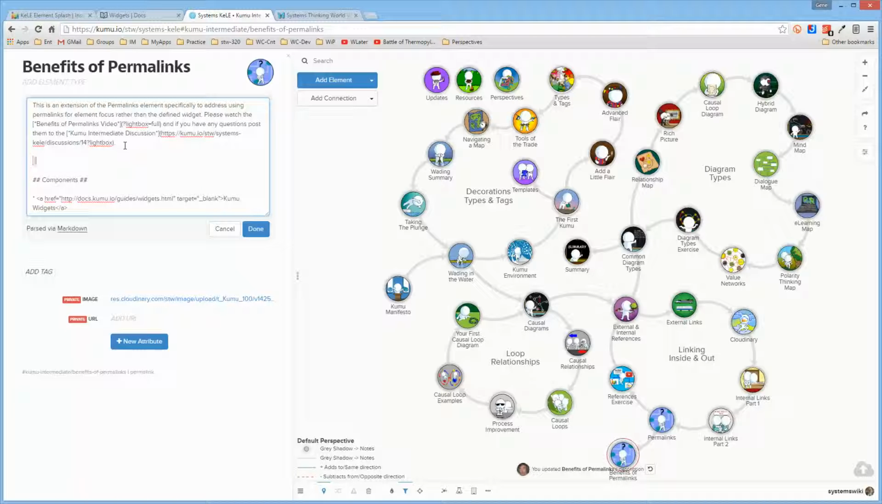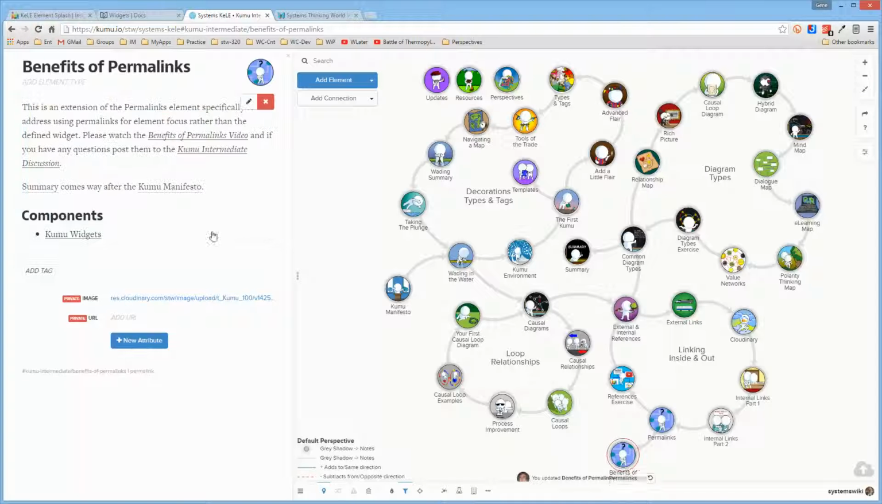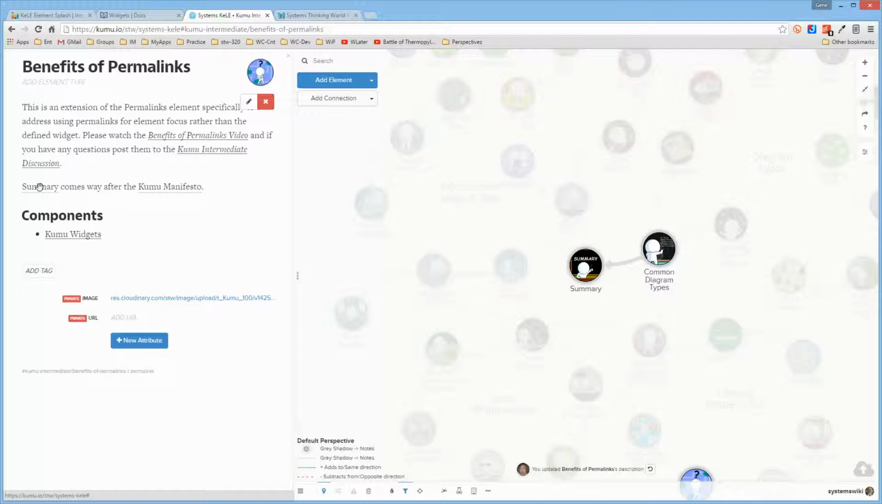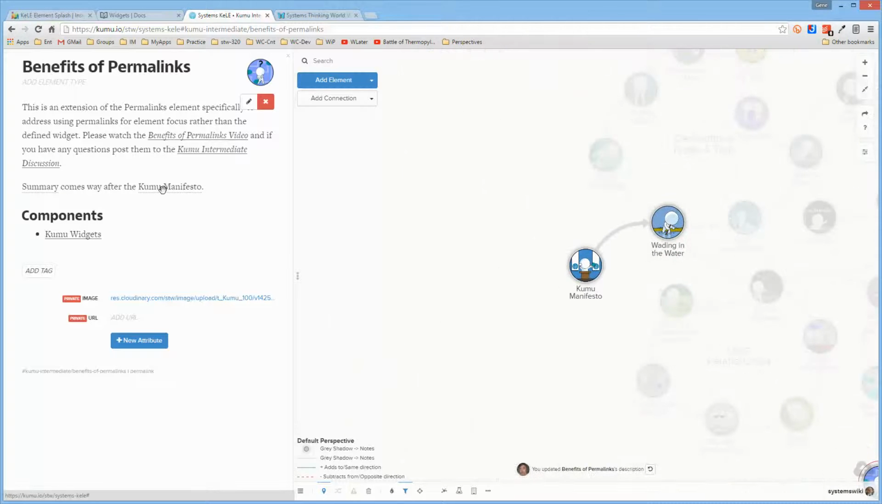So suppose I simply say summary comes way after the Kumu manifesto. All right, so summary and Kumu manifesto, there's supposed to be 2 brackets on each end, are both labels for elements on this map. So once I code this, notice that it shows up with dotted underlines. And when I mouse over this, it focuses that particular element in the middle of the map.